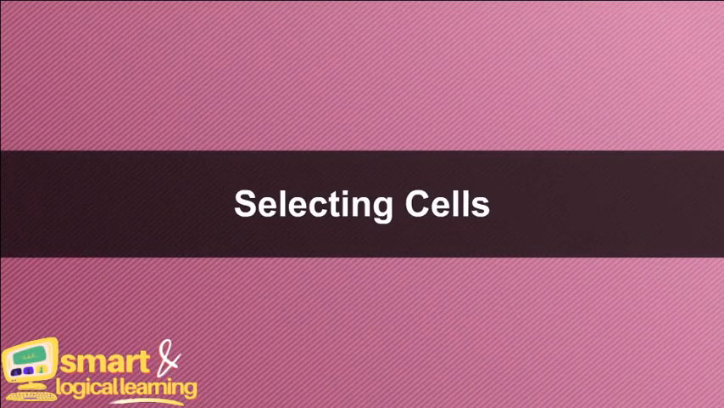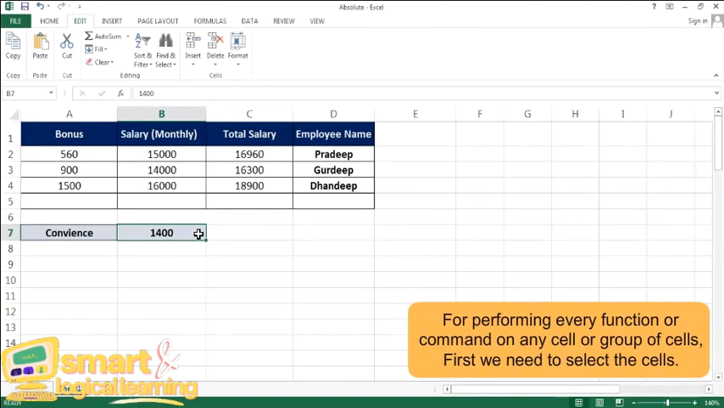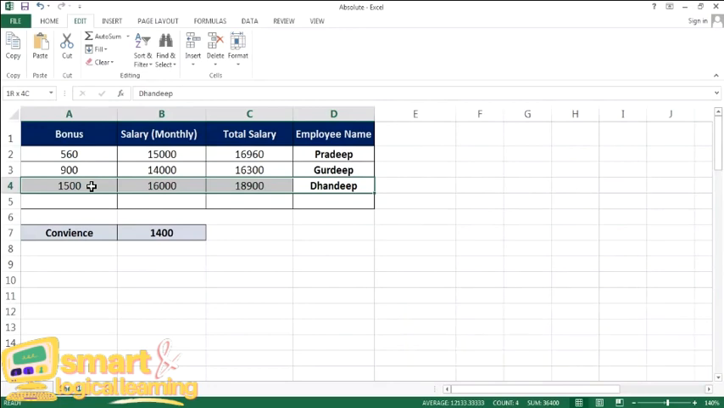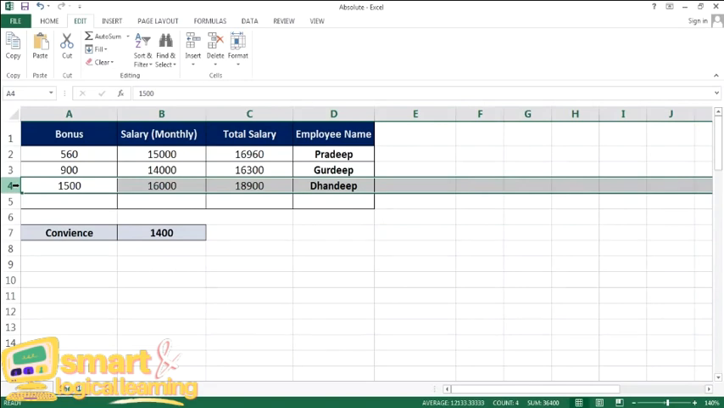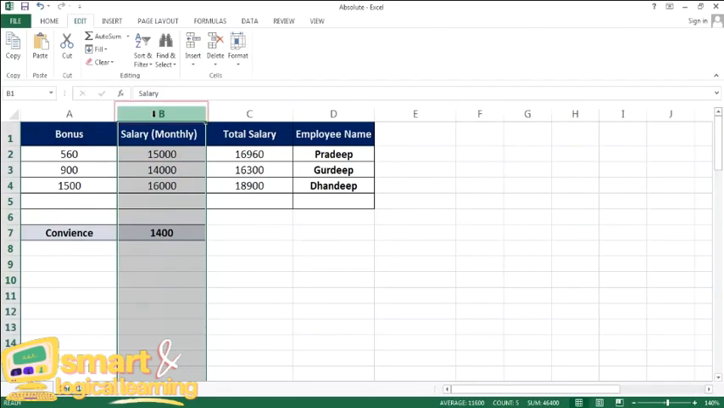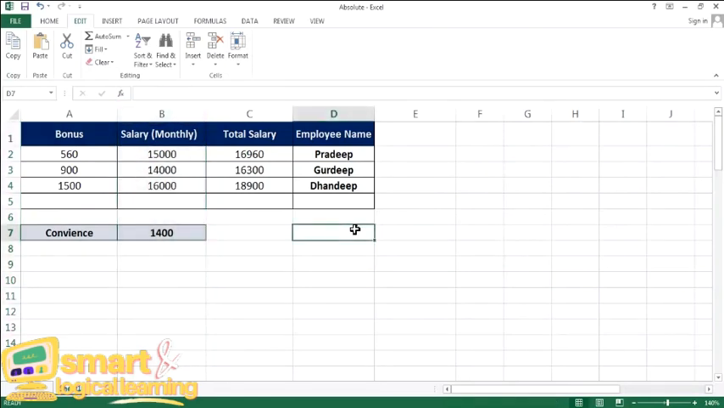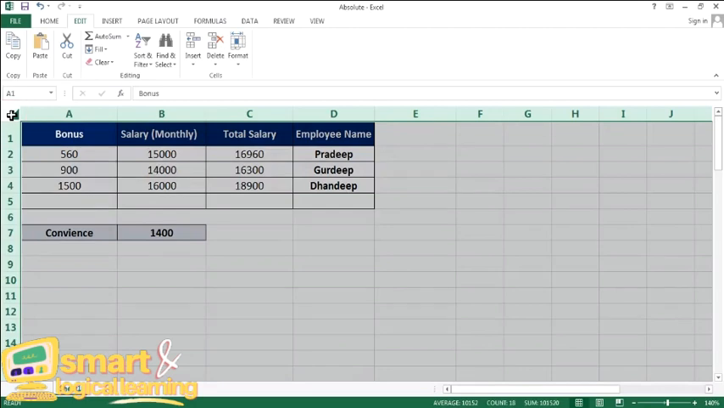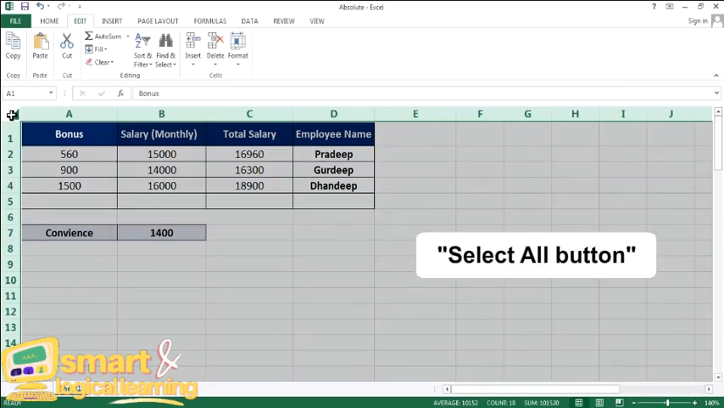Selecting cells. For performing every function or command on any cell or group of cells, first we need to select the cells. Select a row. To select a row, we need to click on the row number on the left-hand side of the spreadsheet. Select a column. To select an entire column, we need to click on the column label at the top of the spreadsheet. Select all cells in a worksheet. Click on the empty grey box in the left corner between A and 1. This area is called the Select All button.